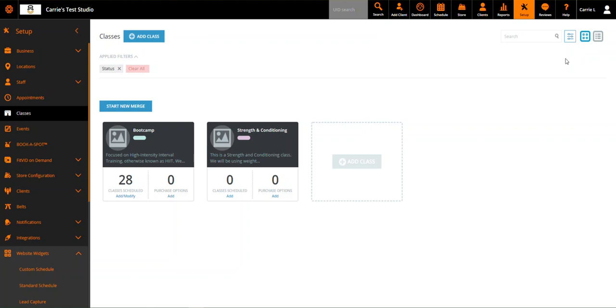To schedule a class, you will go to Setup. On the left panel, make sure you're on the Classes tab, and locate the class that you want to add a schedule for. In this case, I will choose Strength and Conditioning.